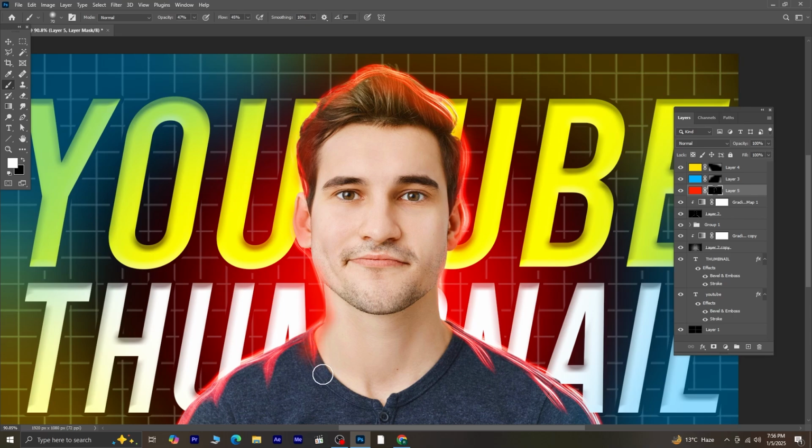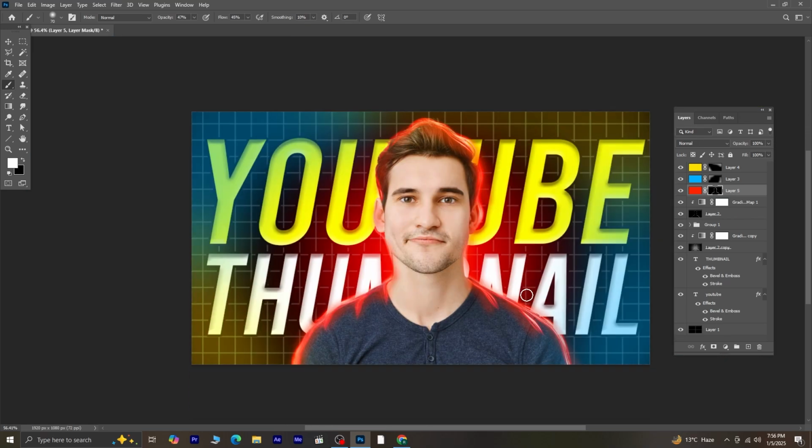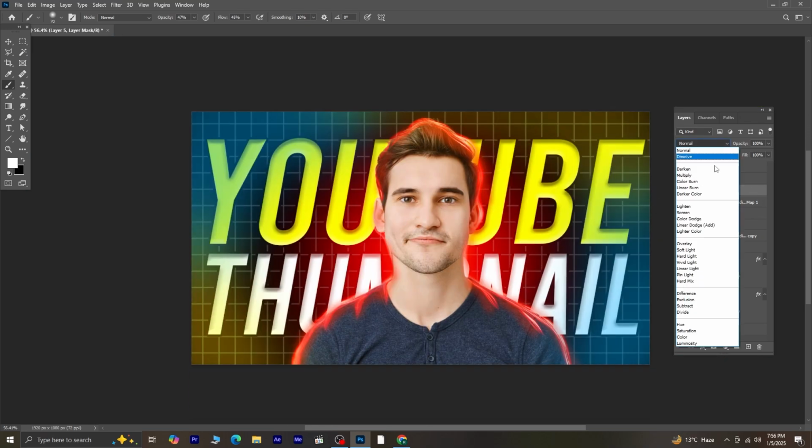If you feel the red effect is too intense, you can easily tone it down. Switch your foreground color to black and gently paint over the red areas using the brush tool. This will erase some of the red effect, allowing for more balance. Once done, let's change the blending mode of this layer. Experiment with different modes to see what works best. I think overlay looks subtle and effective here.